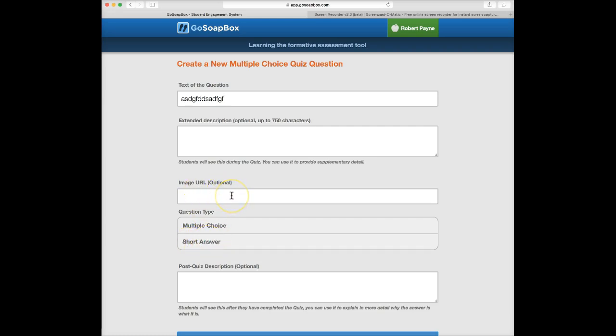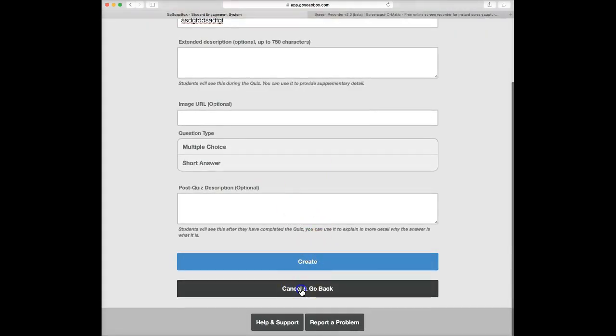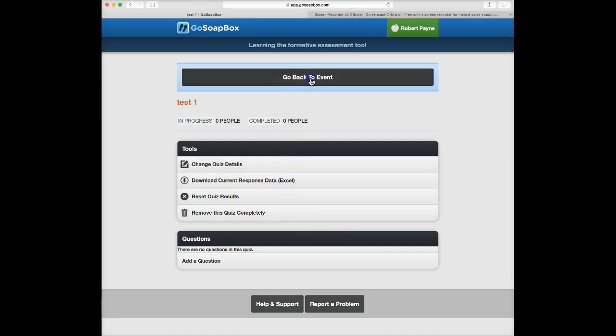I do want to point out, if you're going to use an image, what you need is the URL that ends in a JPEG. It has to be .jpg or JPEG. It has to be a JPEG file in order to pop up, or it will not open from the student's point of view. And I can cancel and go back. Go back to the event.